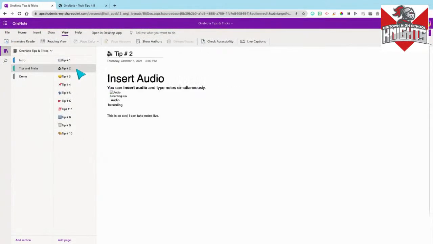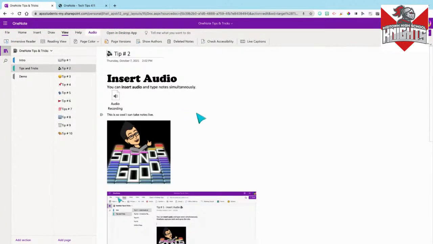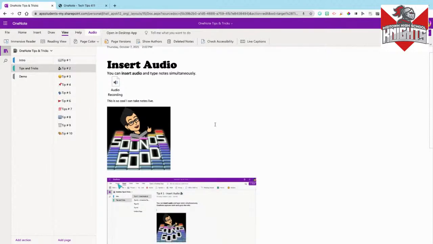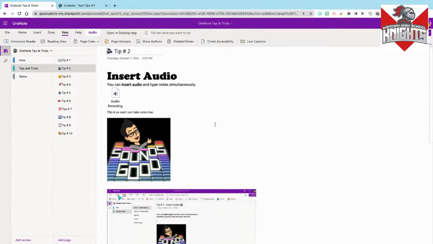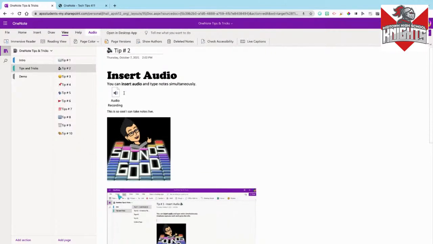Tip number 2. You can actually insert audio directly into your OneNote, so you can take notes simultaneously, so you can type while you're recording. So if your teacher's doing a lecture and you want to get those and take the notes, you can have then the audio there, so you can do that simultaneously.